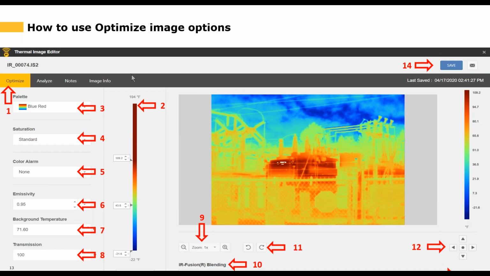The first thing I'd like to talk about is option number 2 here. This is our level and span information. So what is level and span? The software automatically detects the hottest and coldest point in the image, and that is known as our span. It also detects the midpoint, and that is known as the level. Then it takes a color palette and applies that spectrum in that span or range. And here you can see our hot point is set at 109. Our midpoint or our level is known as 43.8, and our cold point is negative 21.6. So our span is negative 21.6 to 109, and our level is 43.8.